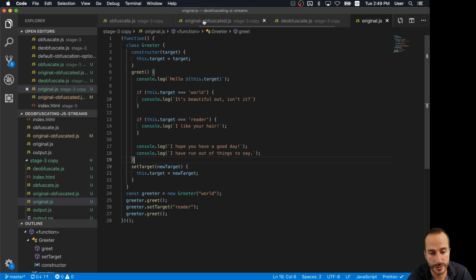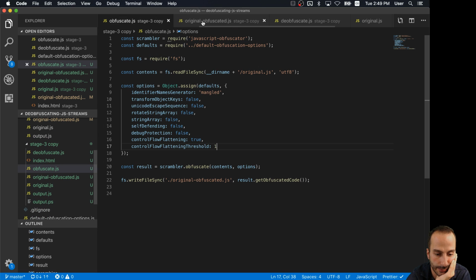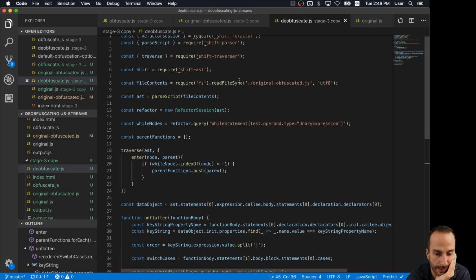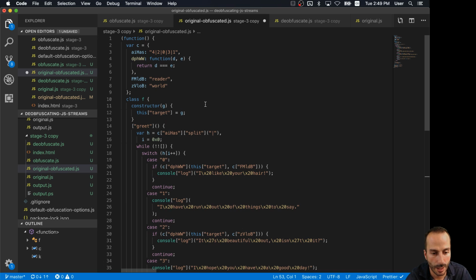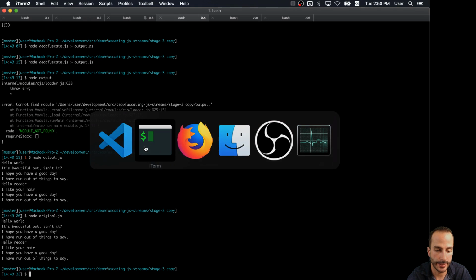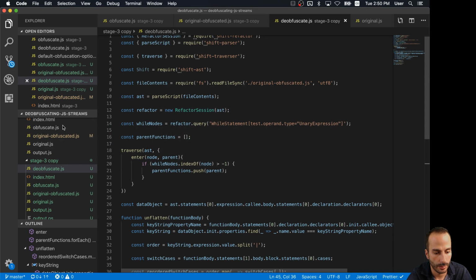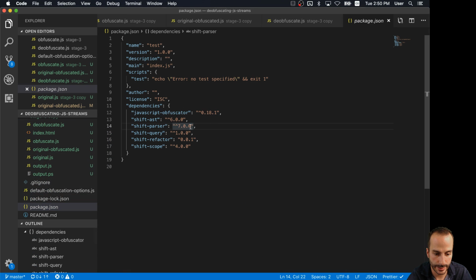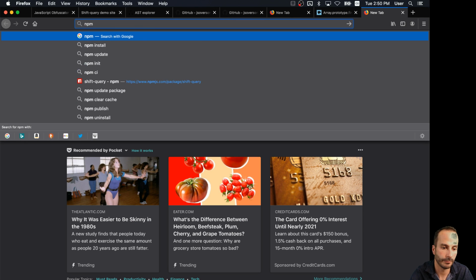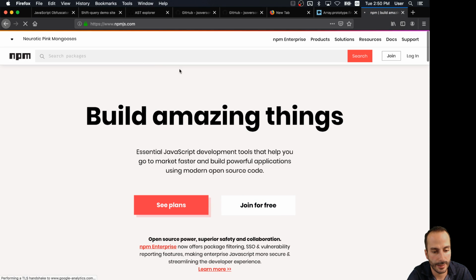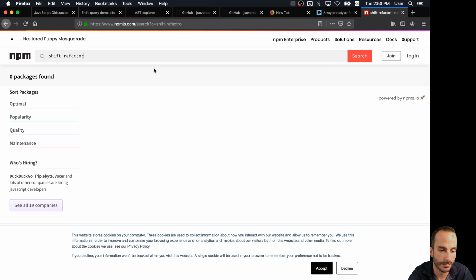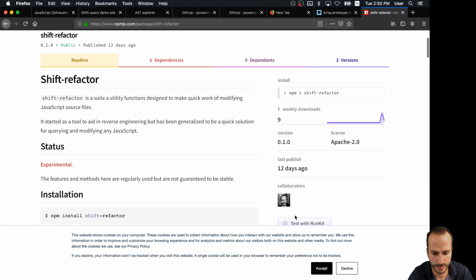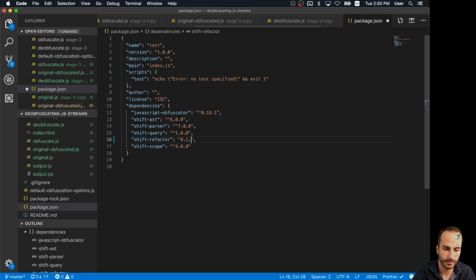Next step would be to just remove the, where is it? That data structure up at the start. And if I need to update, so npm package JSON shift refactor. What version do I need? So I have updated shift refactor to 0.1.0. That's it.